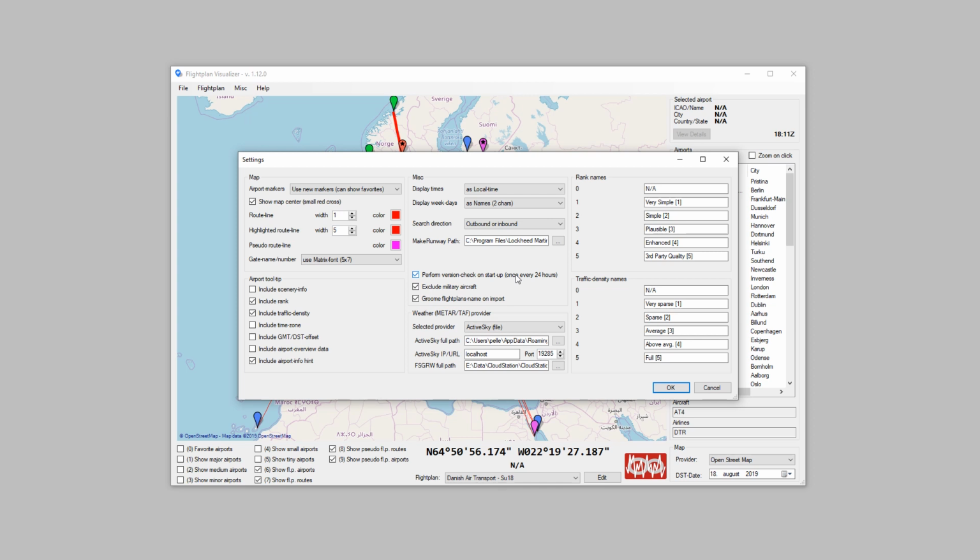It will check the last time it checked for a version update, and if it's more than 24 hours ago, it will do an automatic check, and it will inform you if a version is available. And if that's the case, it will also give you the download link for that version. It's still a manual process to load that new version, but at least you will be automatically notified about it.